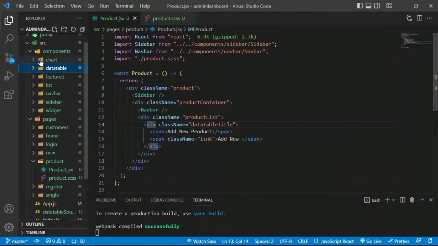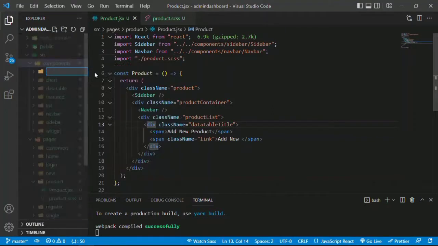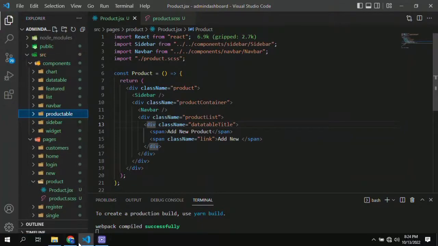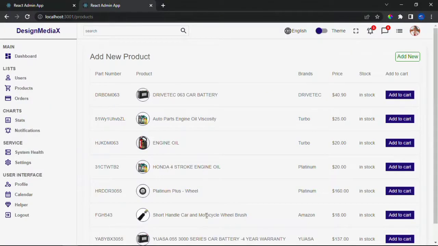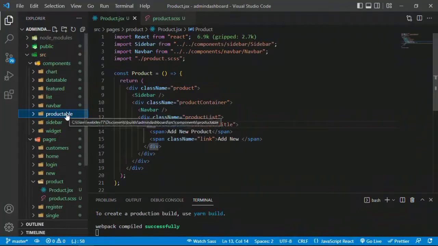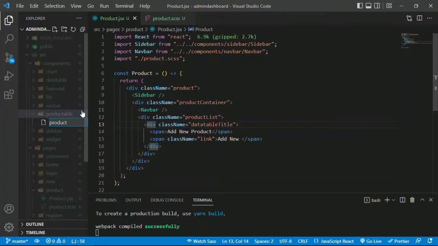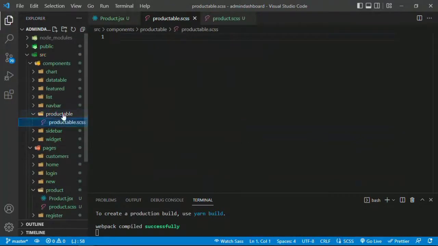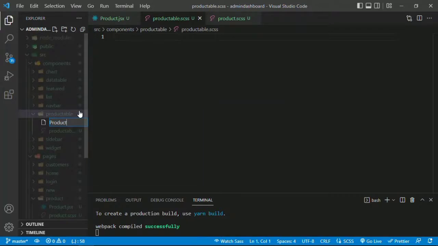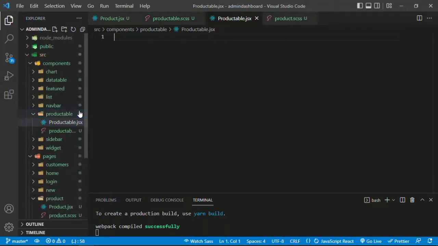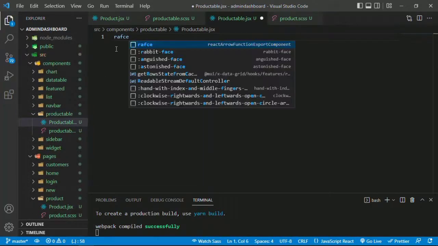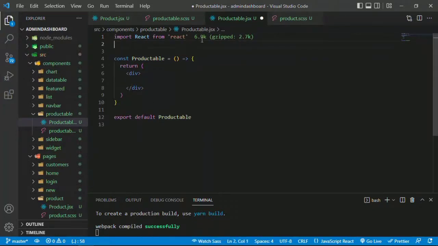All right, let's create a product table component. So here we're going to create a folder, product table, and then that is this. You just want to replicate this. All right, so here we're going to do product table dot SCSS, and then our component product table dot JSX. Okay, so in here I'm going to do our RFCE, and then we're going to import product table dot SCSS.